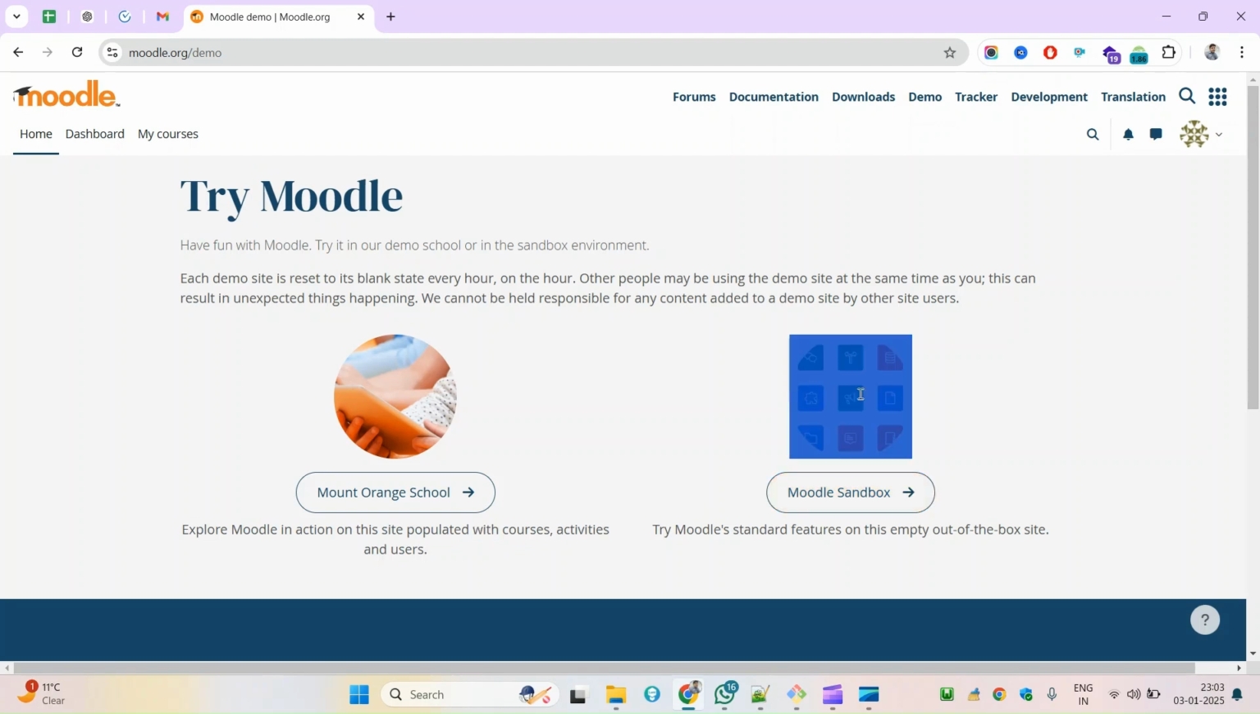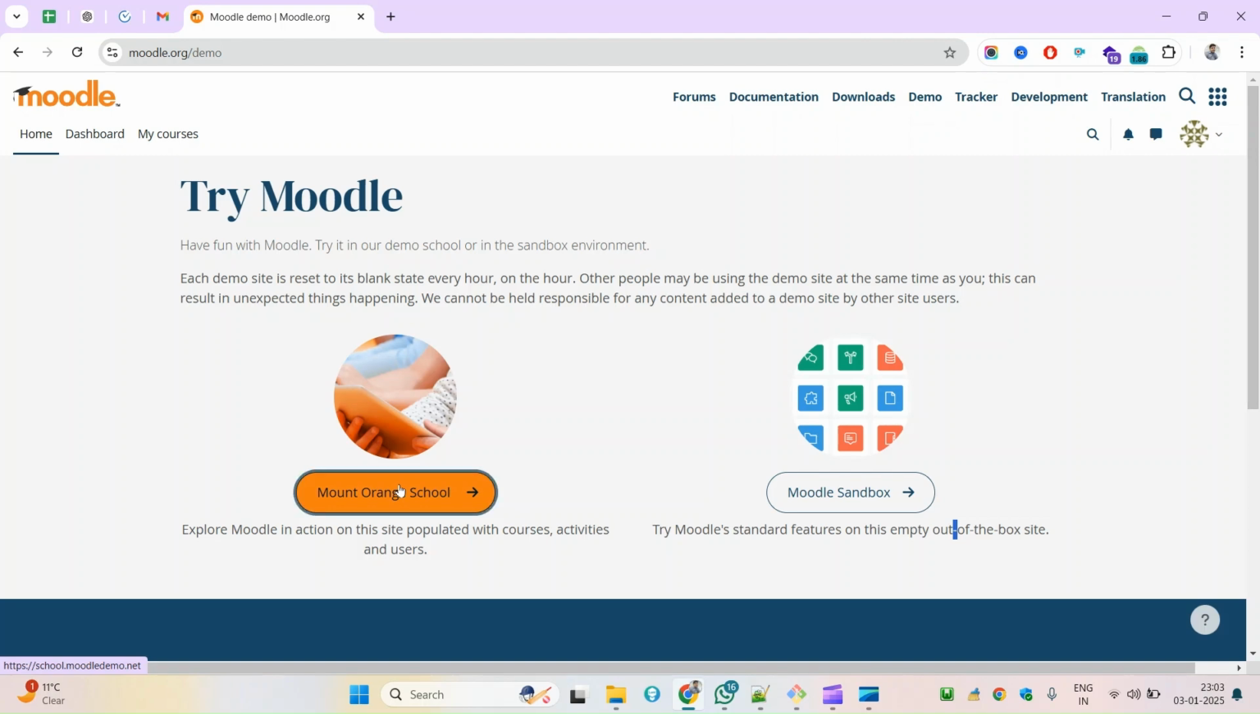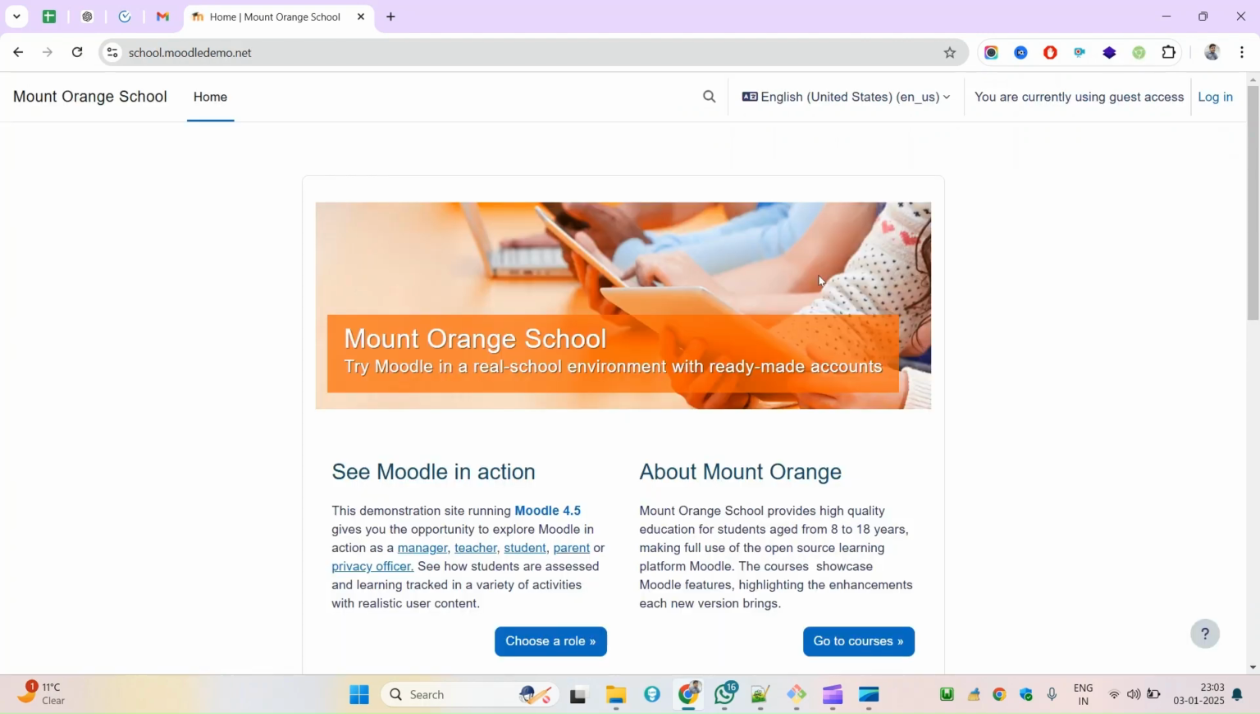Now if you switch to this as a training platform for your testing purpose, try Moodle as a kind of feature on this empty out-of-the-box site. In this case you will have to start everything from fresh. You start with this right one. And if you start with this left one, you'll have the basic setup, like the courses will be there, users will be there, and some activity will be there.